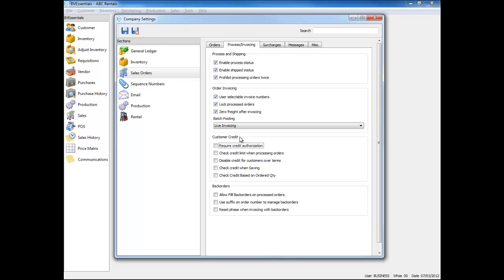BVEssentials does have a much better credit processing system than Business Vision does. If you turn this on, it requires that authorization to happen. We have a date stamp and user stamp of who gave the credit authorization. And we can have it set so that it checks the limit when processing the orders, so that when an order packing slip has been printed, it checks the credit at that time. You can also make it check their terms, to see if the customer is over the terms that have been set up for them.